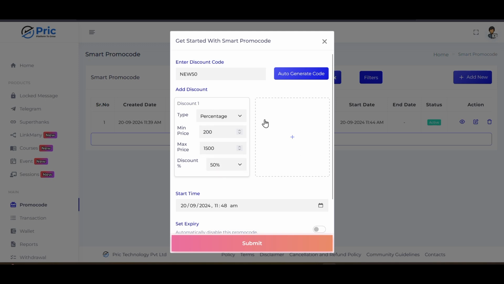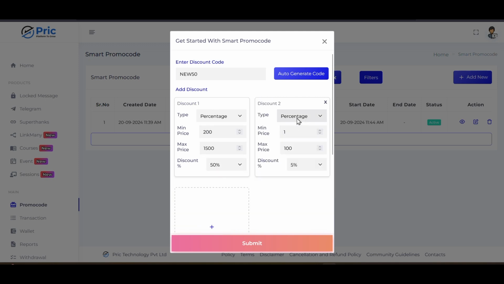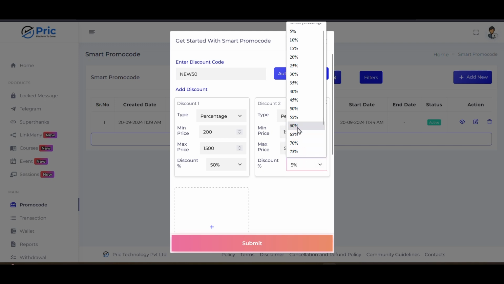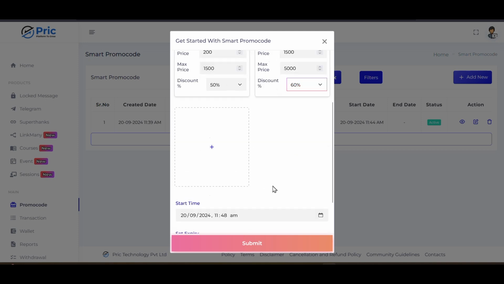One interesting feature here is that you can apply different discounts for different price ranges. Let's say I also want to offer a 60% discount for purchases above 1,500. I can add another discount option. Set the minimum price to 1,500, the maximum to 5,000, and set the discount to 60%.